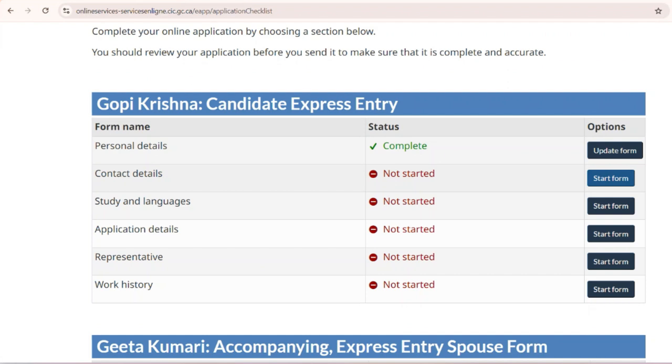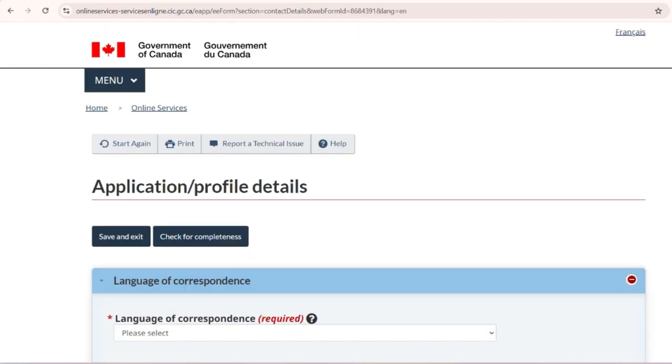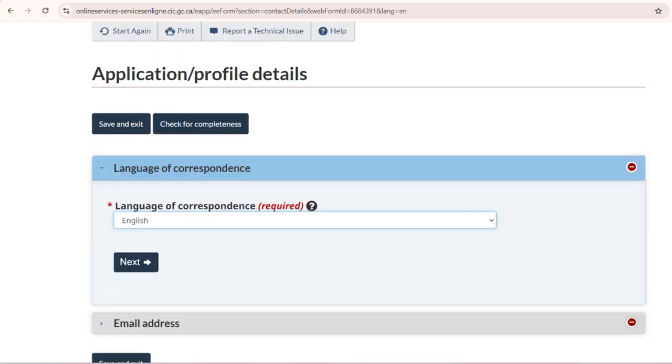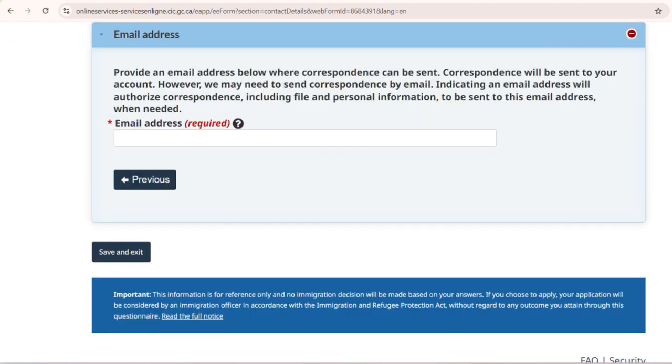Coming to the contact details, let's start the form. Here, language of correspondence, I'm choosing English. You have to select your option and then come down, click next. Here you will enter your email address. This is where all the correspondence will come. So enter the email address, and once that is entered, save and exit.